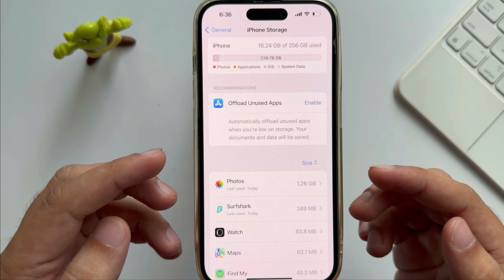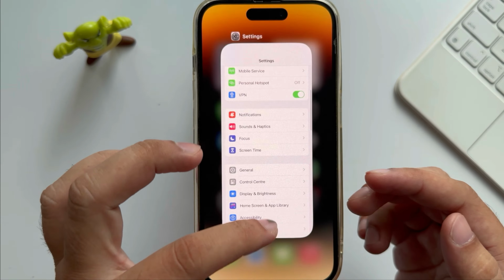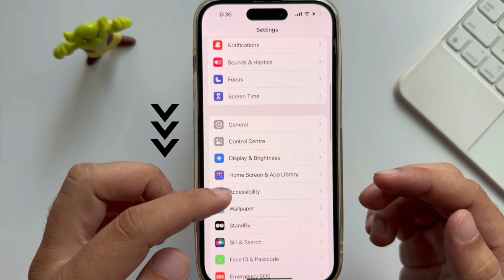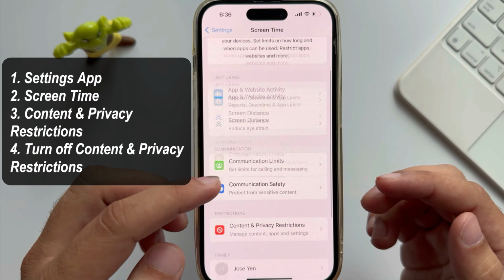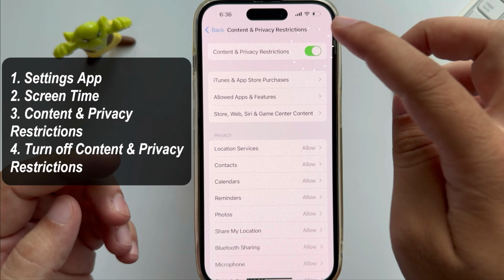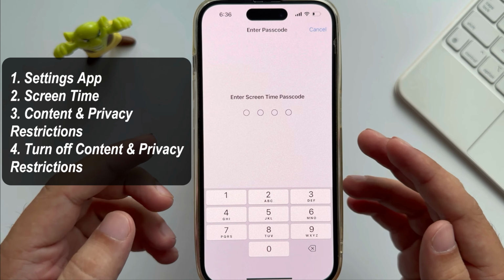Another important fix is to turn off Screen Time restrictions if enabled. Launch the Settings app on your iPhone, scroll and tap on Screen Time. Again, scroll and tap on Content and Privacy Restrictions. Now disable the toggle for Content and Privacy Restrictions. Enter your iPhone Screen Time passcode.